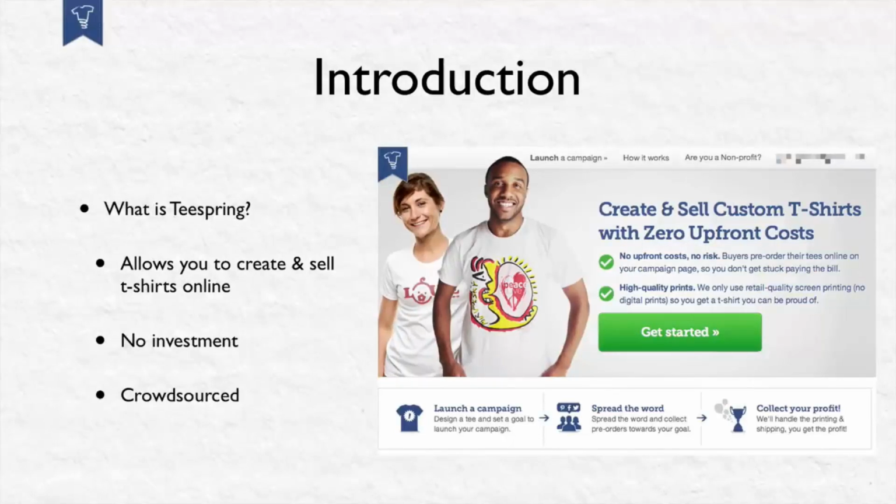So you throw your design up there and you set a goal. You say, okay, I want to sell 50 shirts. It'll walk you through how much it costs to print the shirt and how much your profit is, which is actually pretty substantial. Then you throw it up there and you have 7 days or 21 days or a month or however long you set it for. If you sell your 50 shirts in a week, then your t-shirt goes to production. They start printing and they will ship the orders as well.